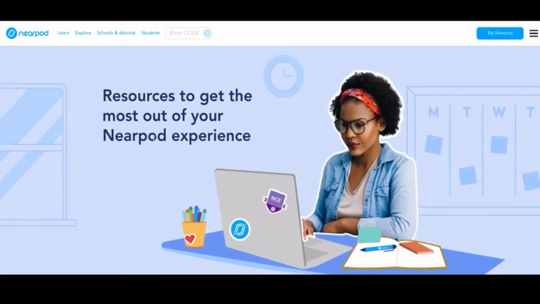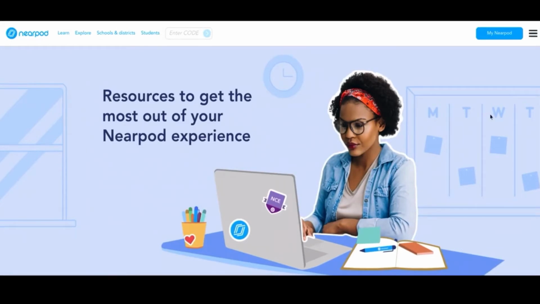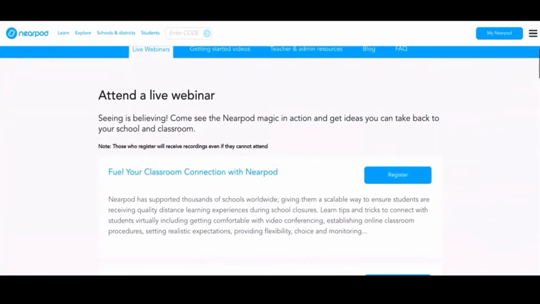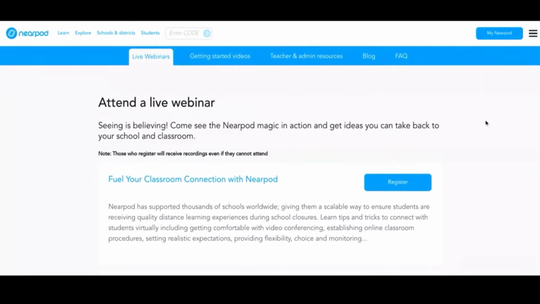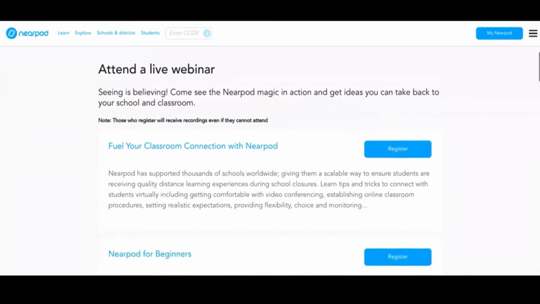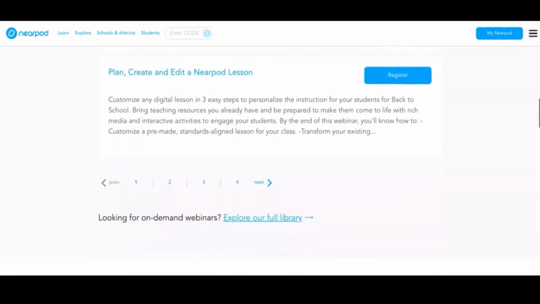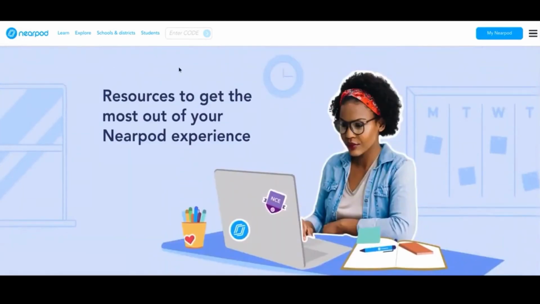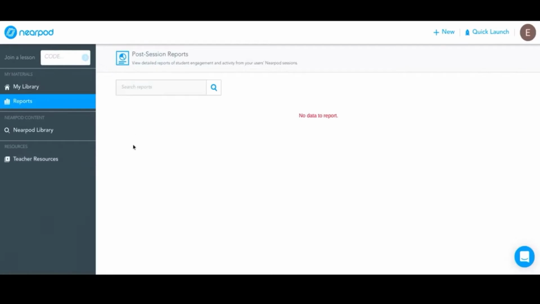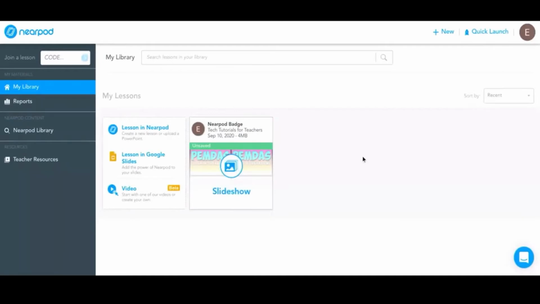So these are the teacher resources. You can search for some things, and then you also have some live webinars, getting started videos. So this is just some resources for you as a teacher to scroll through and help you with Nearpod. If we come back to this home page and go to my library, I'll go ahead and get into some of the functions just sitting in here.